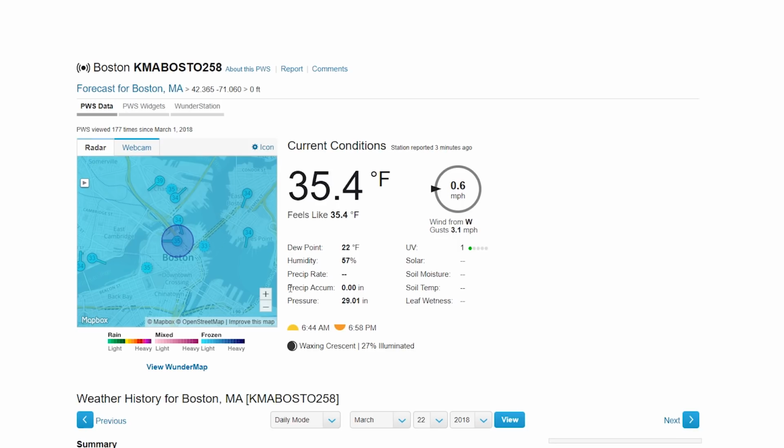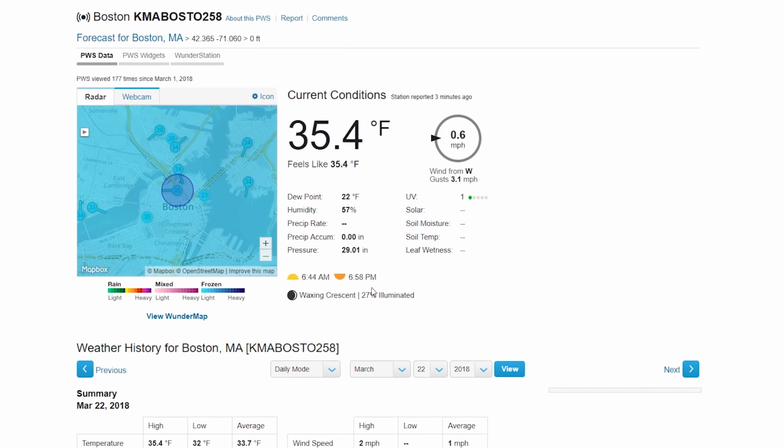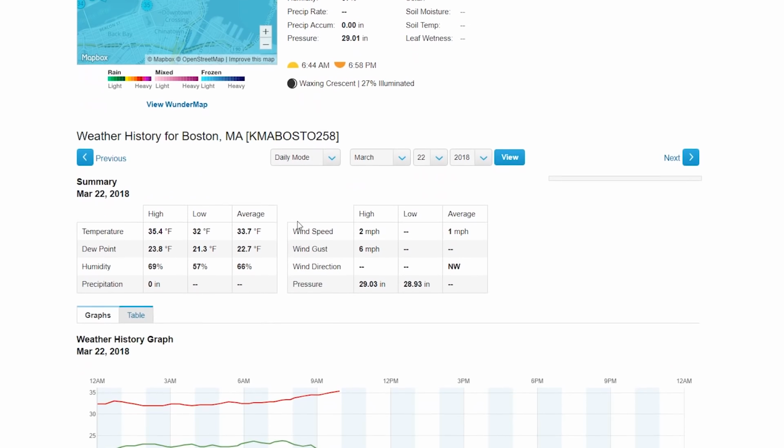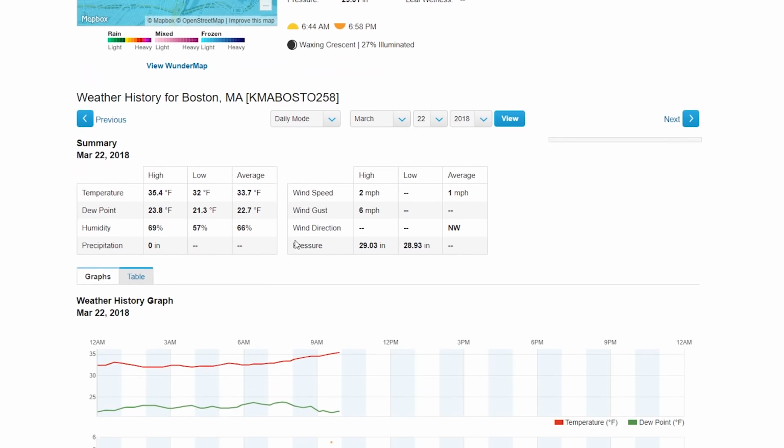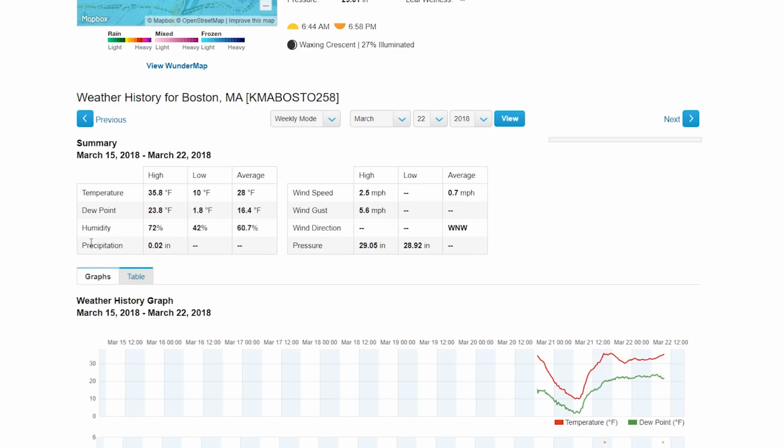Now you'll see it shows 0 precipitation for today. But the cool thing is they keep history, and so you'll see here all the highs and lows. I just go to weekly mode, click on view, and this is where the magic happens. You can see precipitation 0.02 inches. So if this were in the summertime, I would know in the last week I have not gotten an inch of rain, so I'd water my lawn.